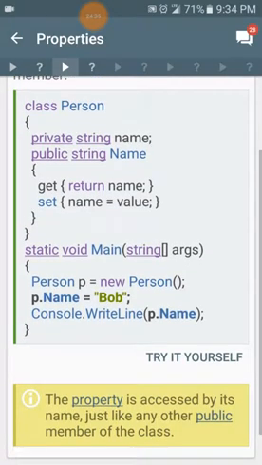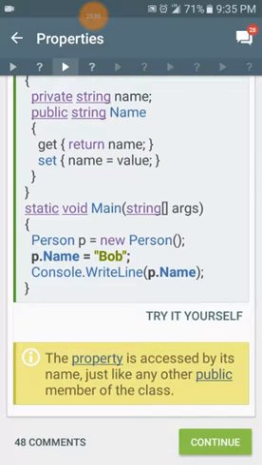So now when we look at our static void Main string args method, inside of this main method we have person P equals new person, P dot capital Name equals Bob, and console.writeLine p.Name. So here we set the name to Bob, and then we wrote it out on the console by using p, the dot operator, and the capitalized Name, which is a public property. The property is accessed by its name, just like any other public member of the class.